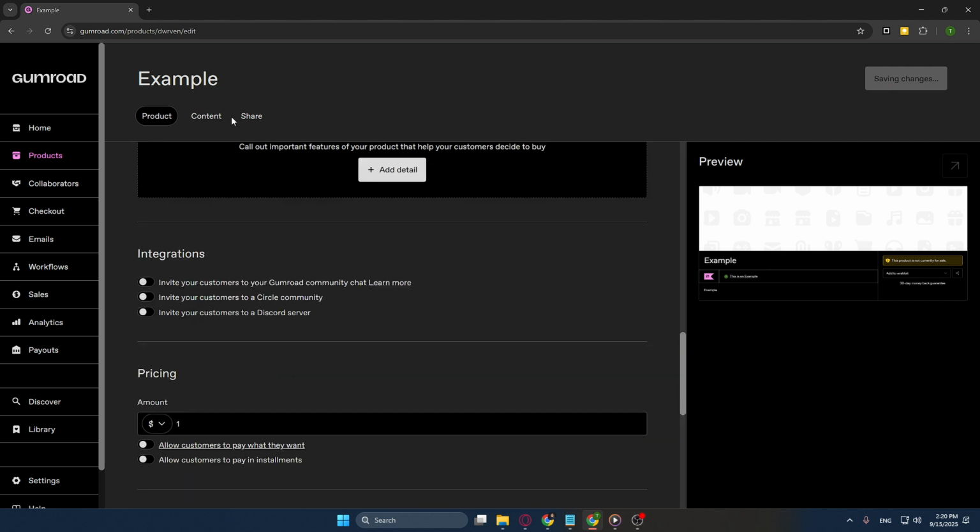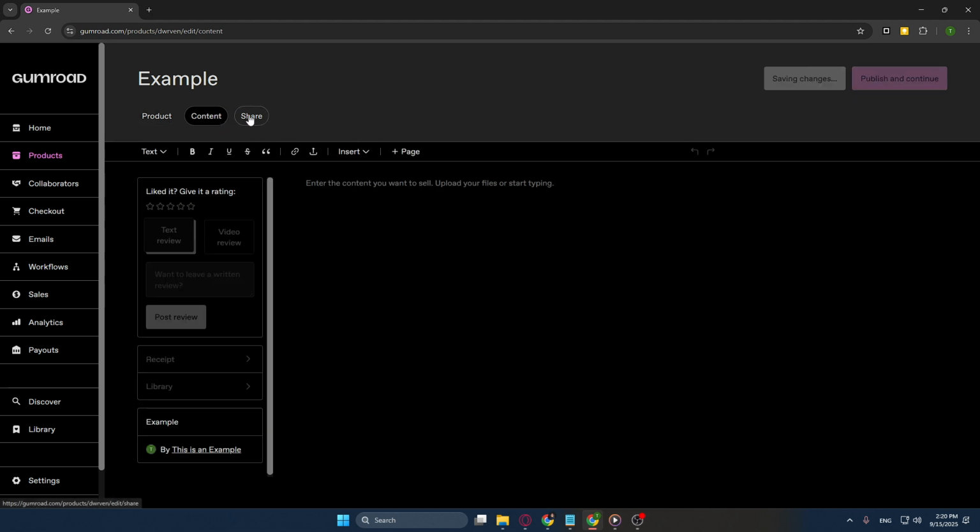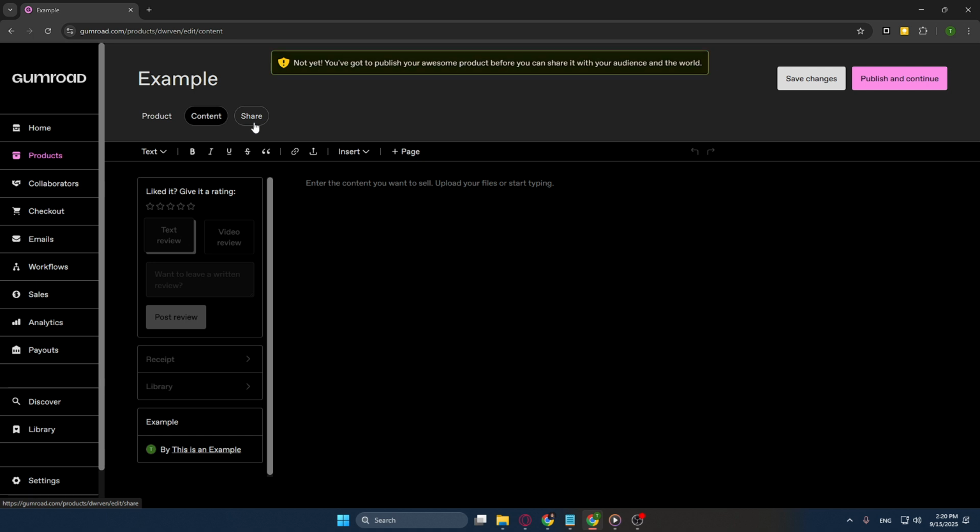And that's it. With these steps, you're set up on Gumroad and ready to market your products effectively. This straightforward process not only helps you manage your products efficiently, but also puts you on the right path to maximizing your reach and sales.